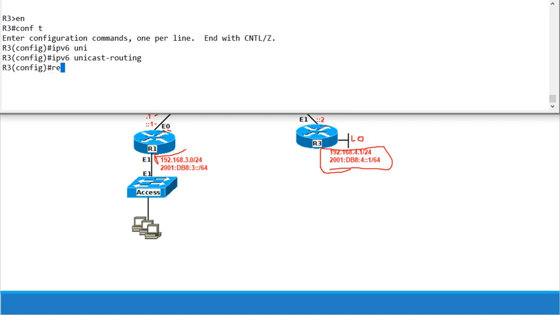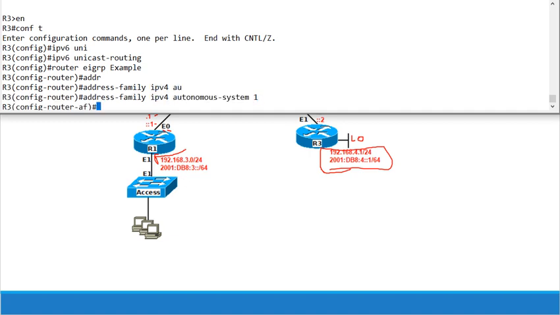So now let's do router, spell router correctly, EIGRP example, address family IPv4, autonomous system of 1, and then our networks. We're going to have them all participate again, so we can specify them, or we can go ahead and type them in specifically. We're just going to use our quad 0 again because we saw it the first time. So we know how to put in a network address and a specific wildcard. I think we can handle that.